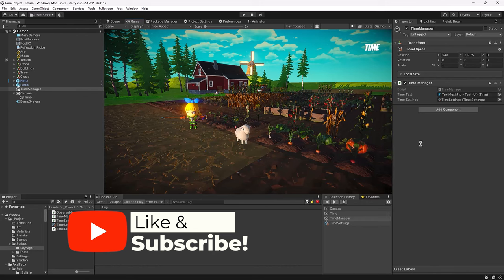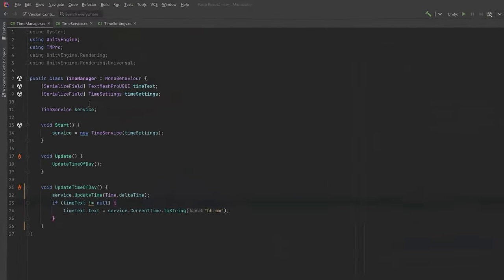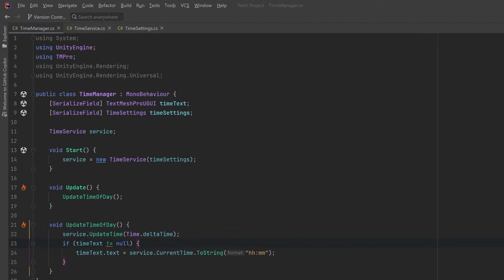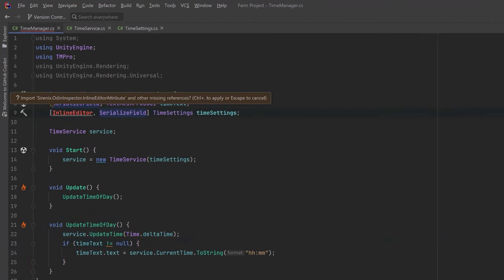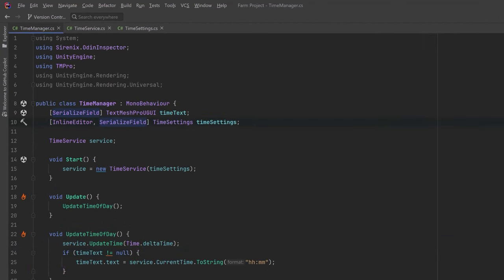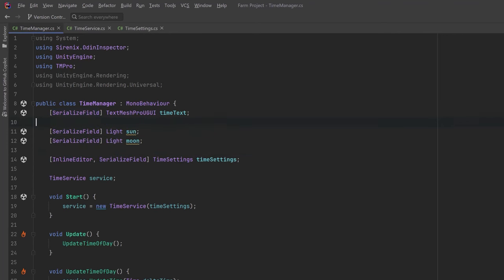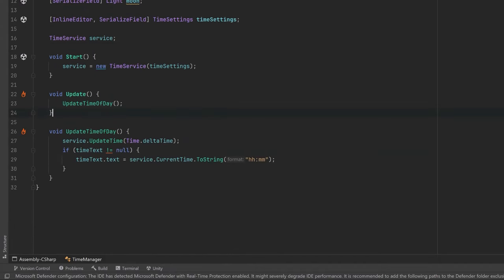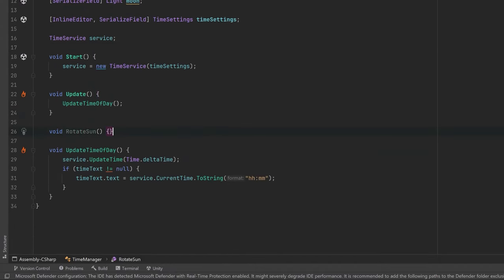So I've got several effects in mind, and I'm just going to add them one by one. Before I do anything, I'm going to add an Odin attribute here, just so I can edit my time settings without actually having to go over to the scriptable object every time I want to affect a change. The first thing I want to do is start rotating the sun. So I'm going to keep a reference to both the sun and the moon directional lights. Now we can scroll down a bit and add a new private method for actually rotating the sun.